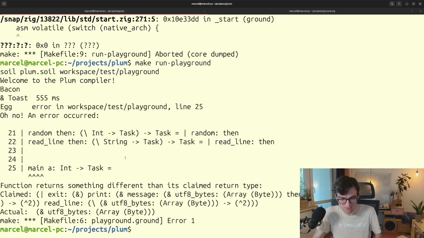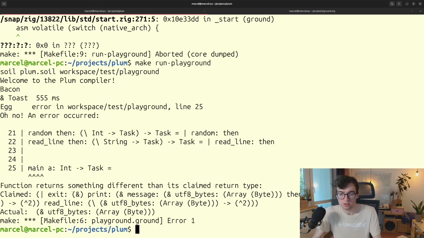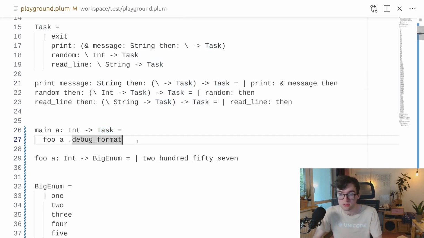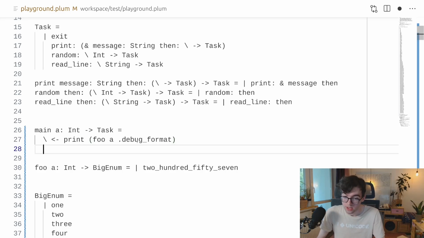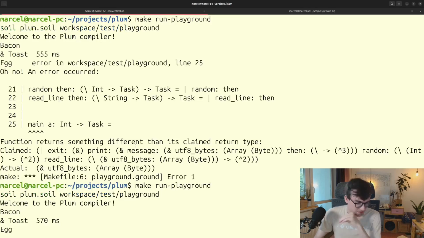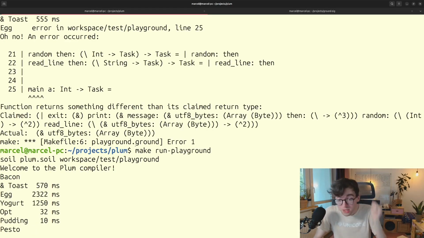Okay, so the function returns something different than its claimed return type. Oh right, yeah, that makes sense. This is supposed to return a task. Now let's print that, I guess. Like this, print this, and then let's exit. It's kind of worrying that the type checking takes so long, but meh.